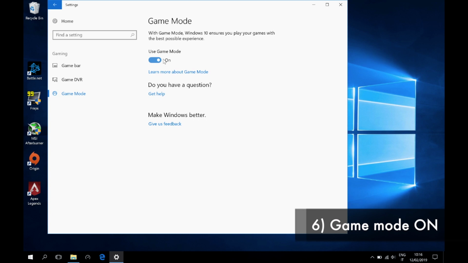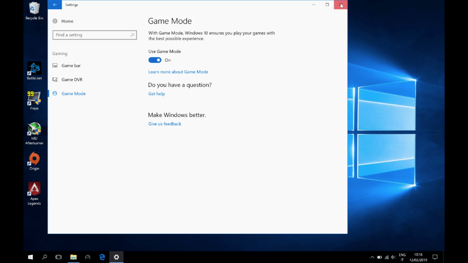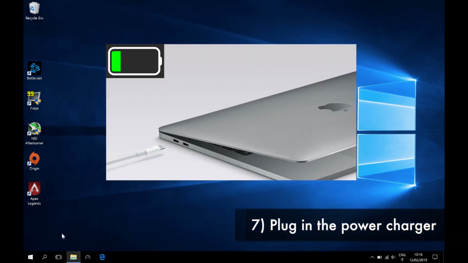The last tip is to obviously plug the power charger into your Mac in order to improve performance.